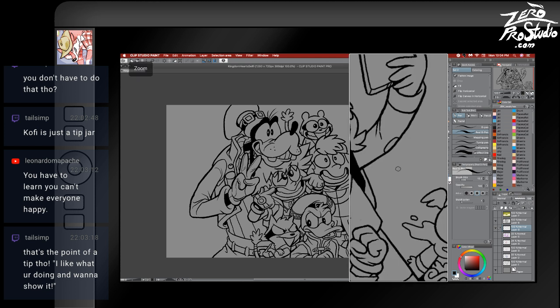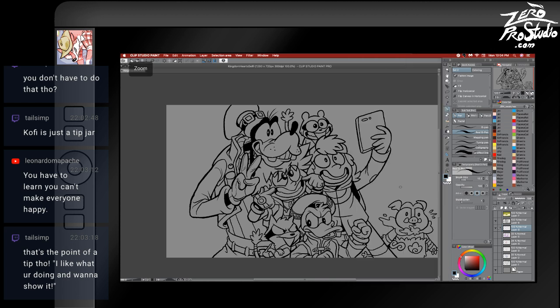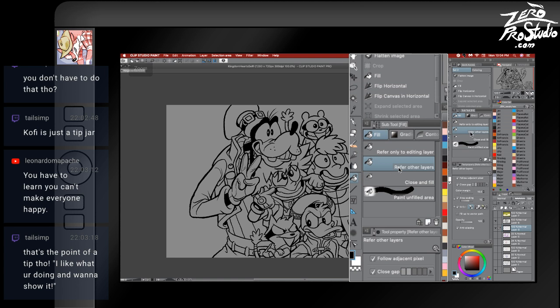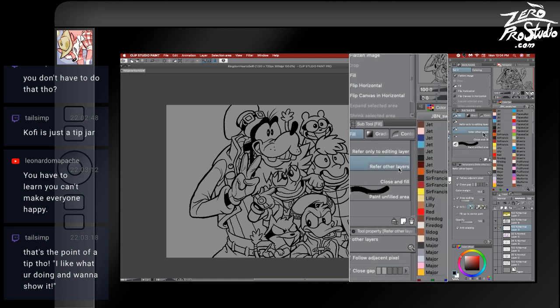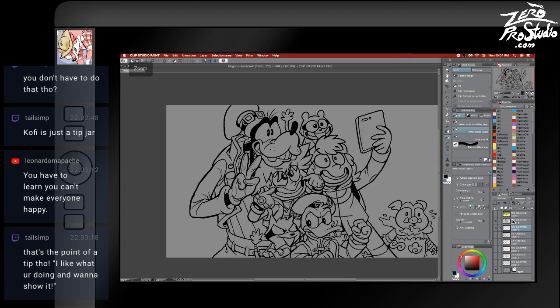Oh, let me turn on this. It's in the wrong place. Goodness, okay. It's under the paint bucket, and it's this refer other layers tool. This one right here. And I think what it's going to do is refer to the top layer, the layer above it, and hopefully this will work.